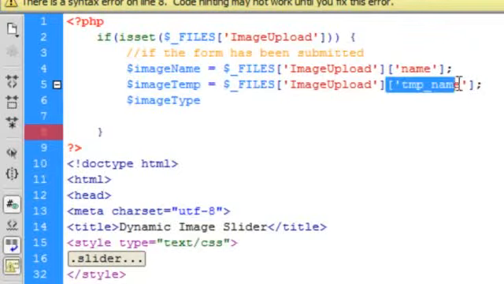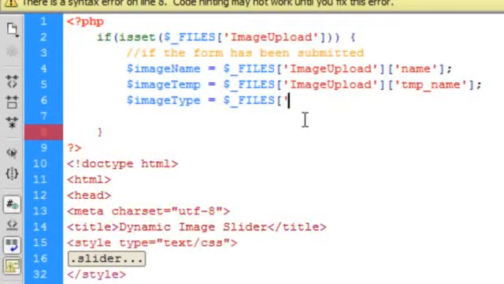Alright, so after that we need to collect the image type. So how we do that, once again, is exactly the same.